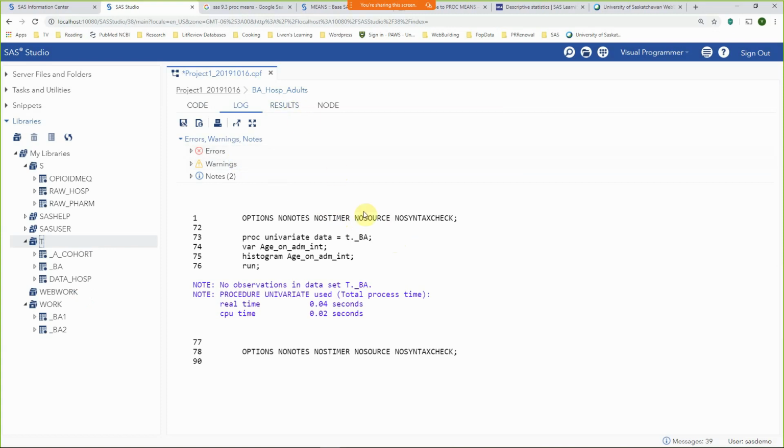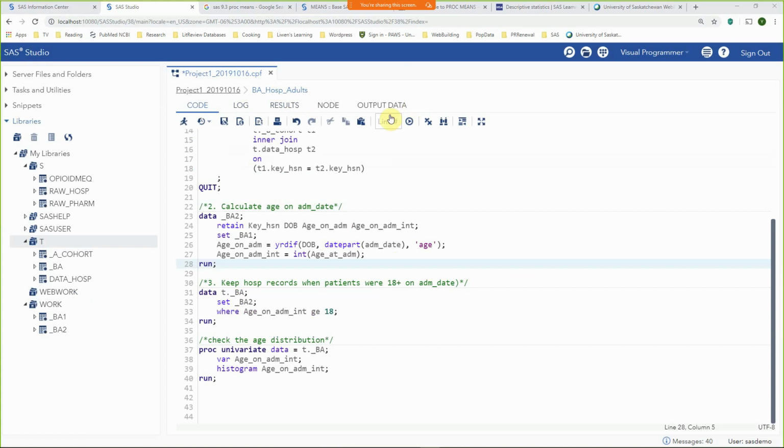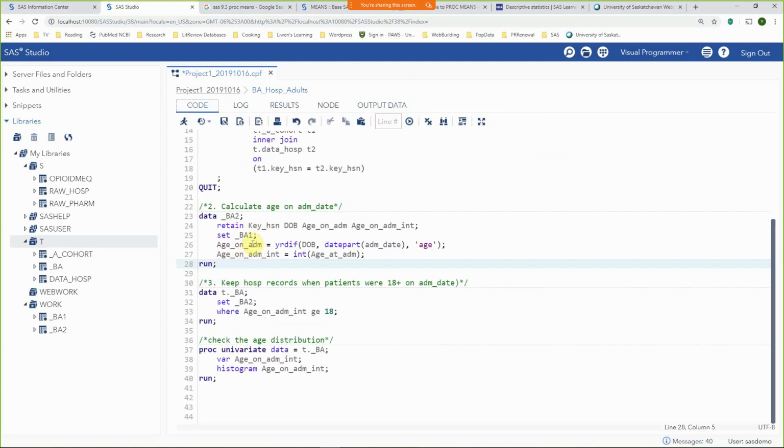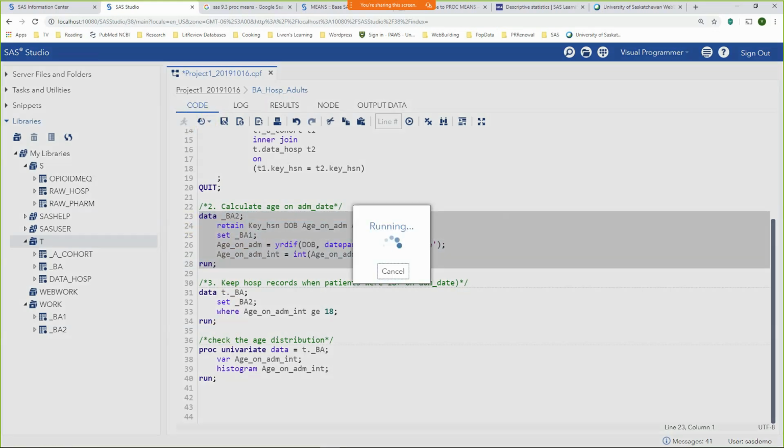And no observations in this. Well, then check this PA2. So this one is not calculated, it's missing. So what happened to this line? The name should be on admission instead of added name. So now this PA2 should produce the right result.